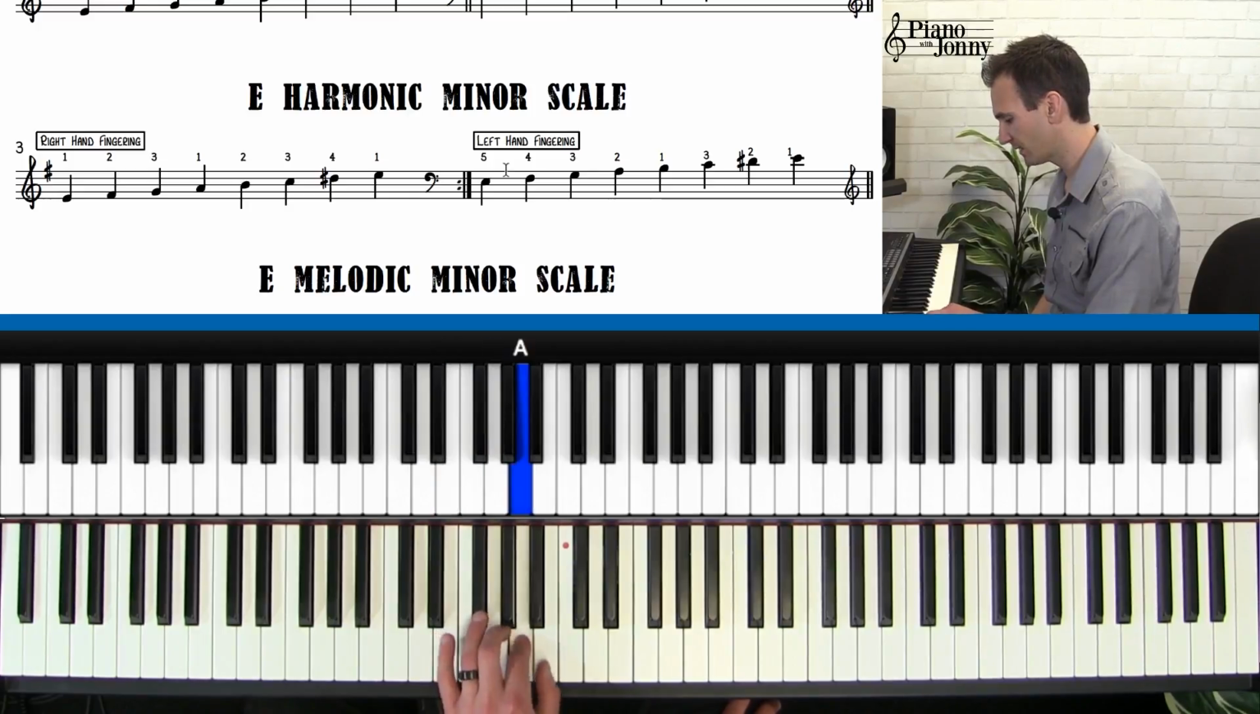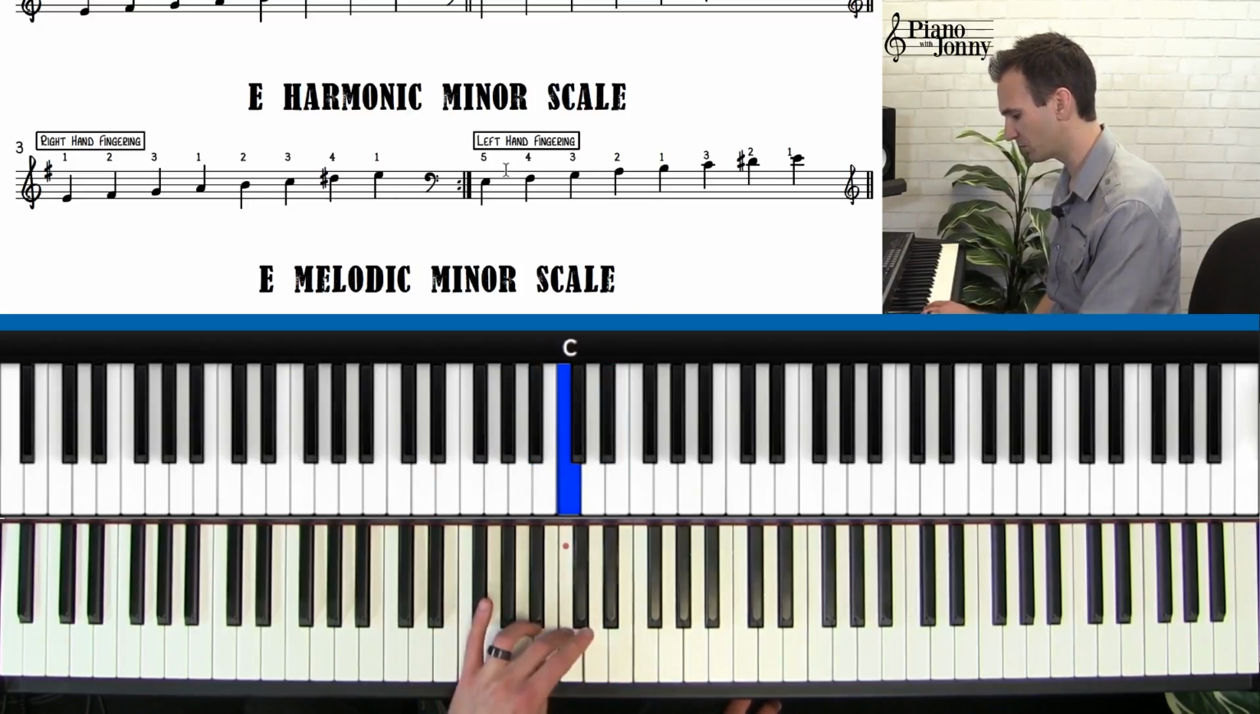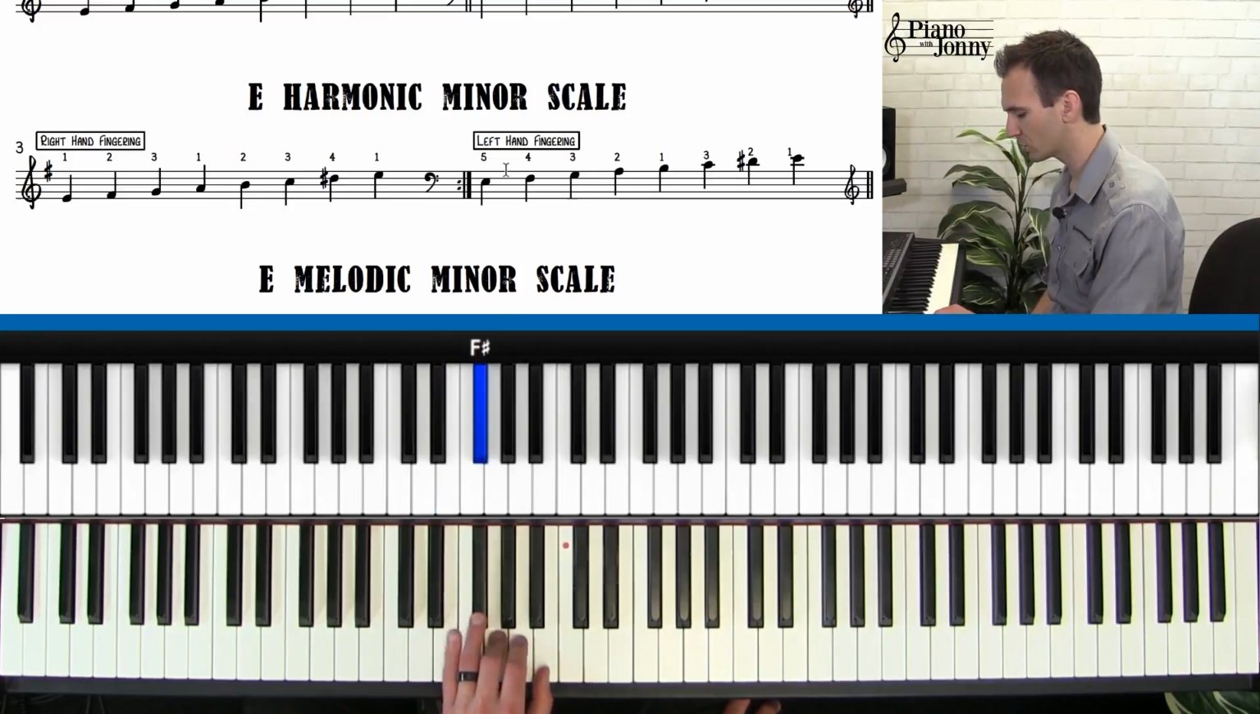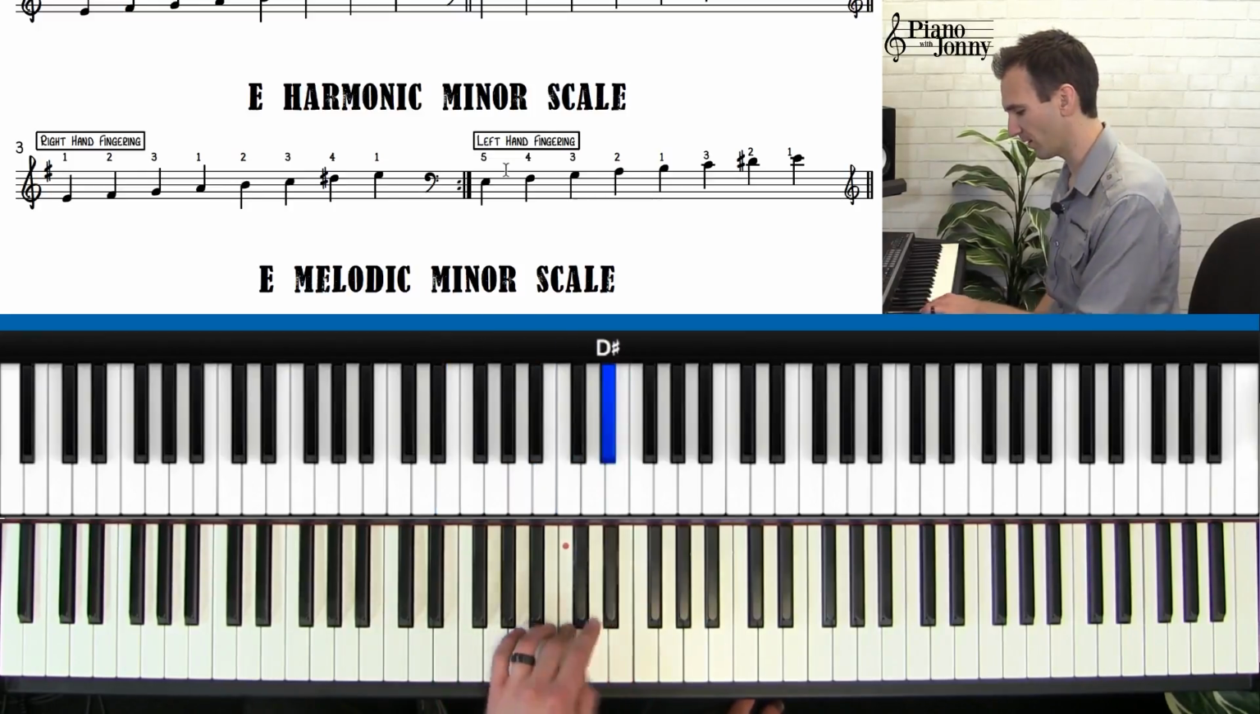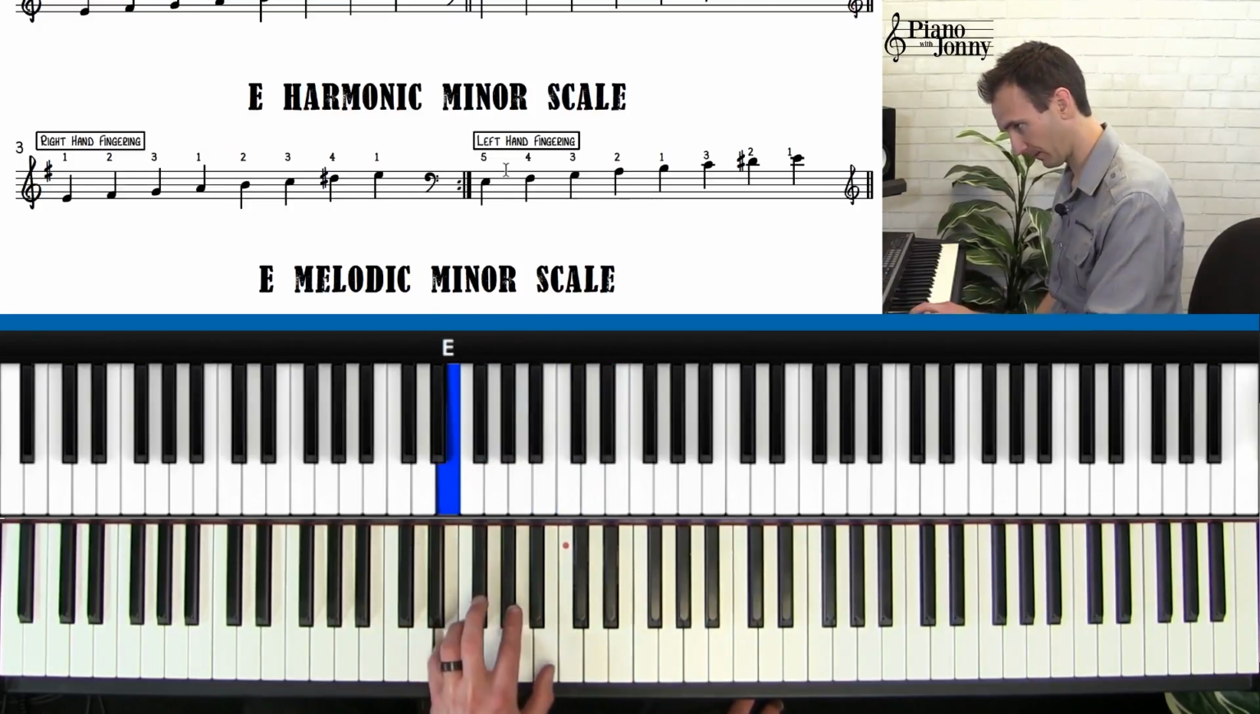Work on this, and just work on speeding it up in smooth transitions, right? All those notes should feel connected to one another, okay? No gaps. All right, very good.